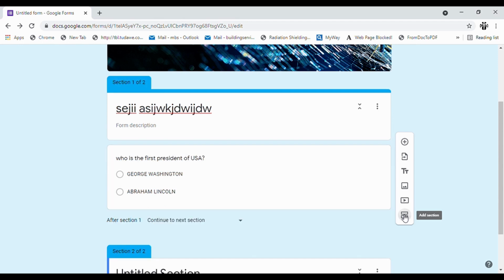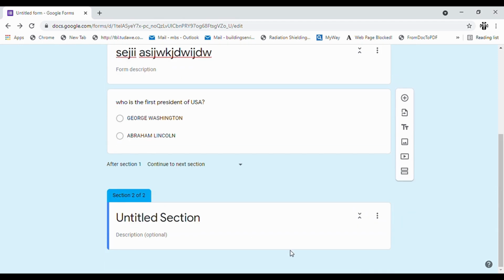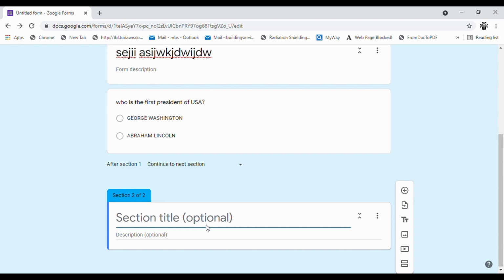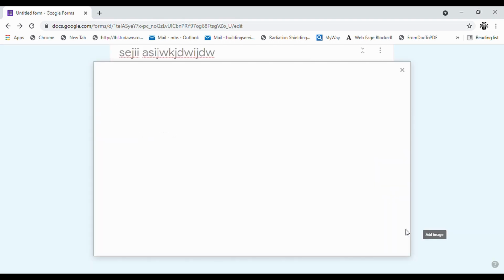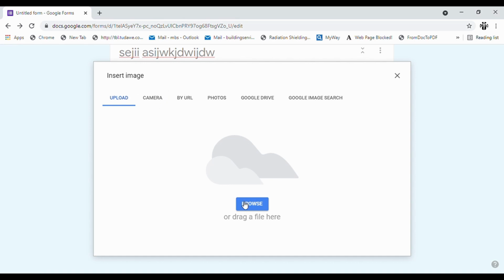So I'm going to add a section. Now section means pages. So I'm going to add a section question. For example, so now I'm going to import an image. So I'm going to choose it from the browse, and I'm going to choose this one, and the photo is uploading to the Google form.